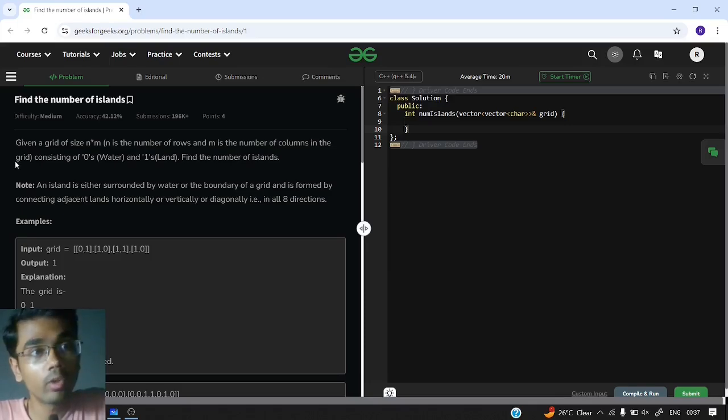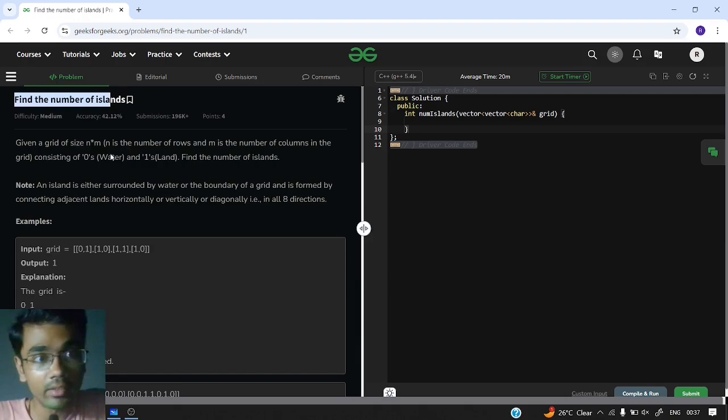So hello everyone, let us solve today's GfG problem of the day, and the problem name is find the number of islands. So let us read the problem statement first.